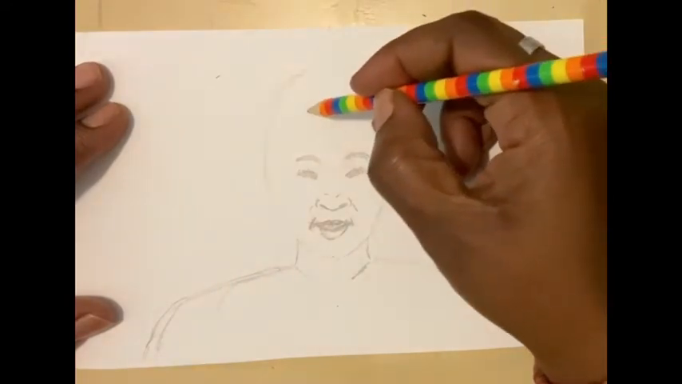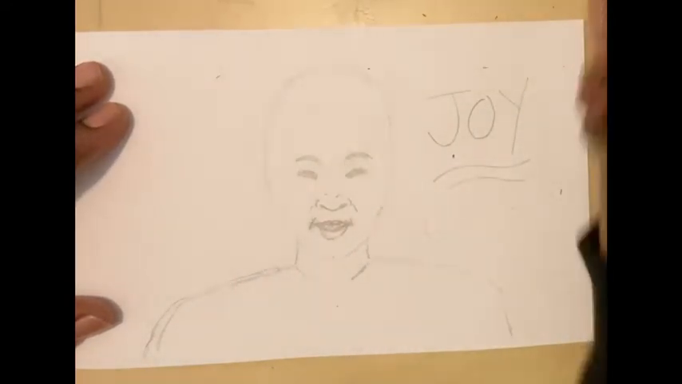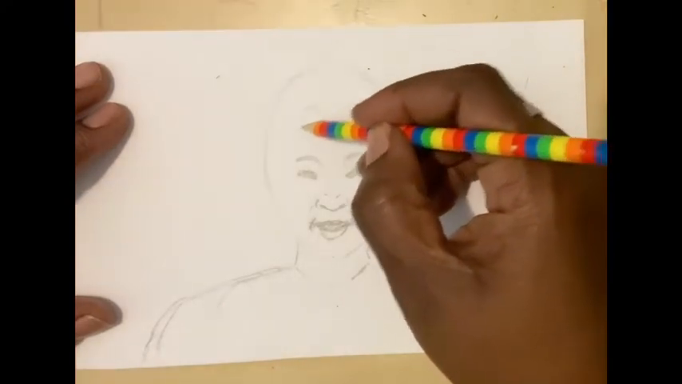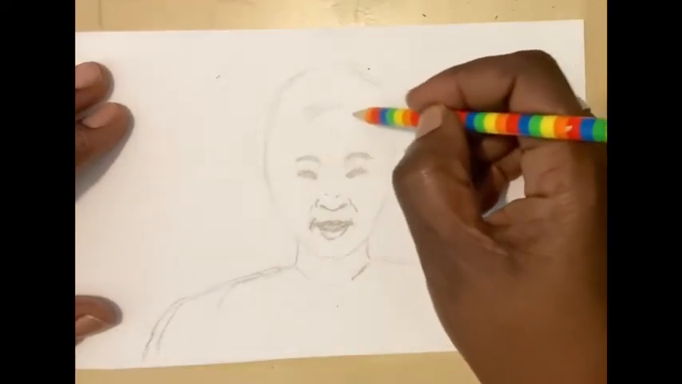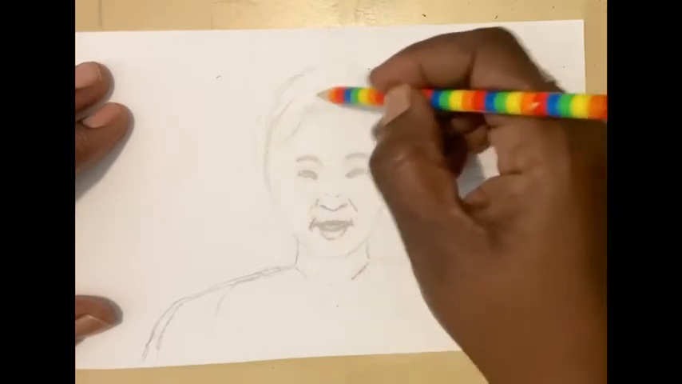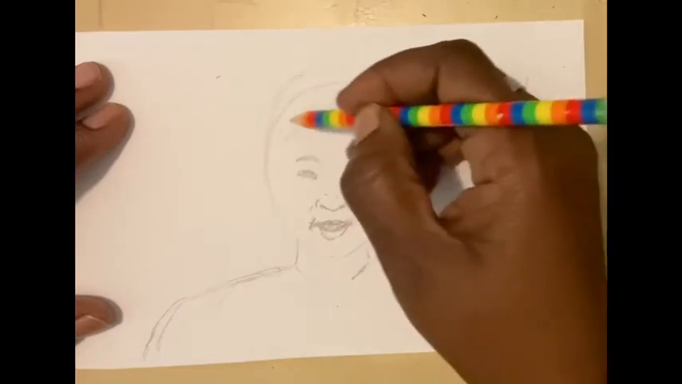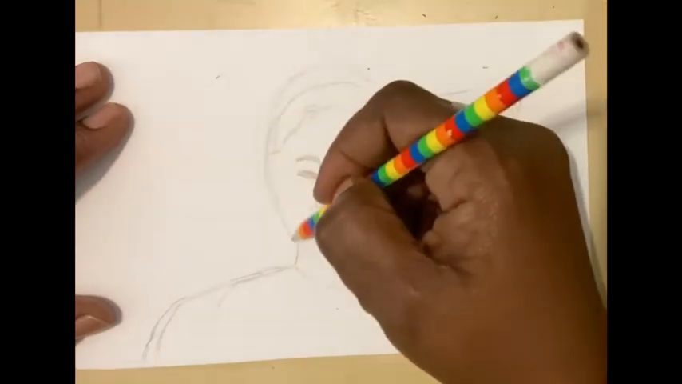Now, the next thing I want to do is draw my hairline. That's right, my hairline on my edges. So I'm looking in the mirror. My hairline isn't too far away from my brows, so I'm going to bring this down a little bit, which means I'm going to decrease the size of my head too. I drew a little too big, which is fine.